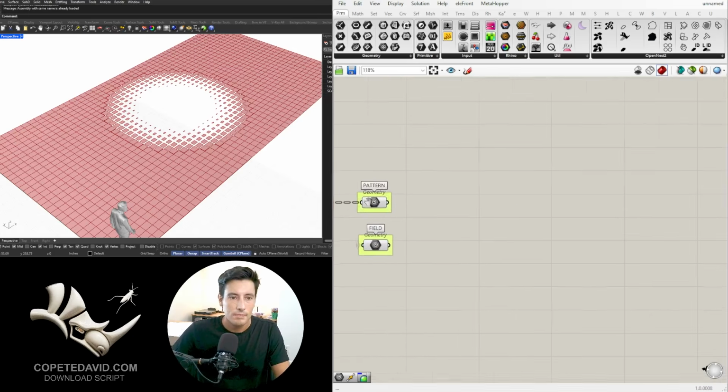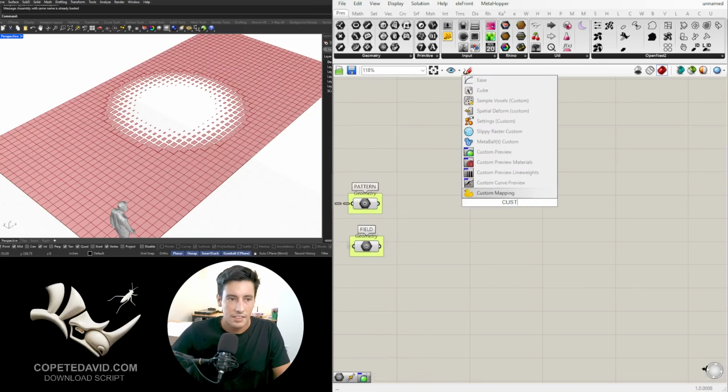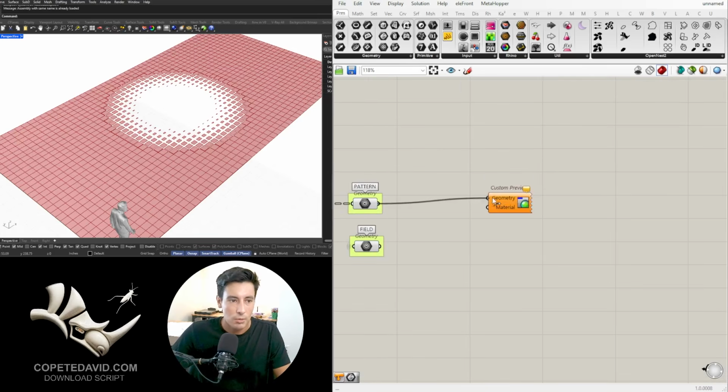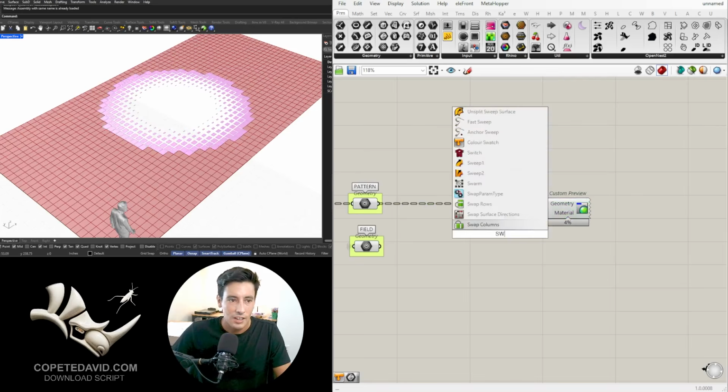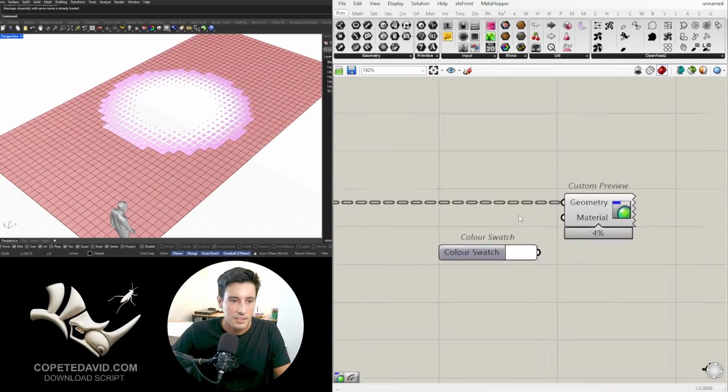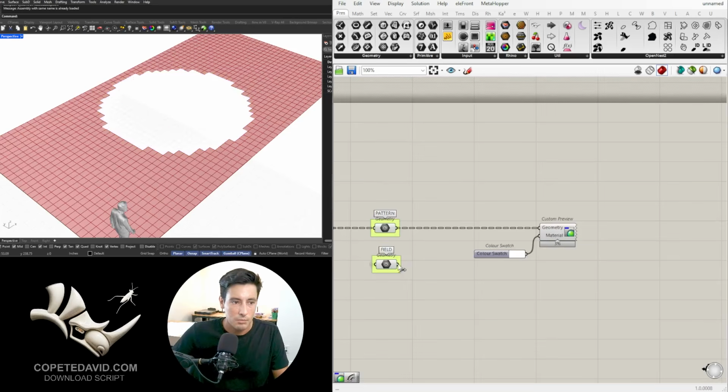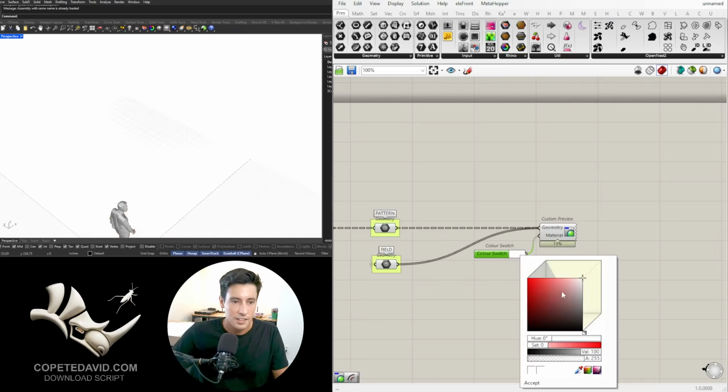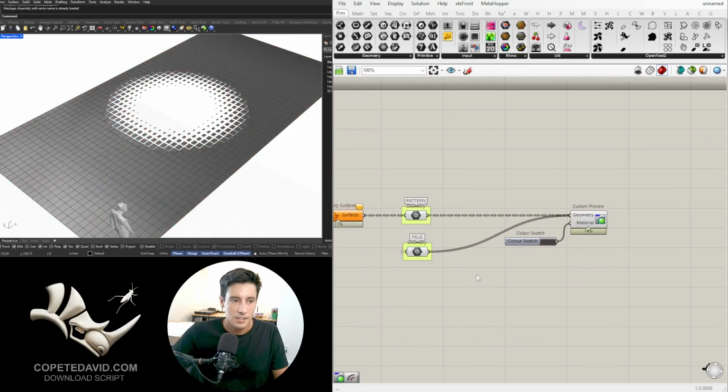Okay, custom preview. I think this really is the last part. Custom preview, color swatch, and then plug both of these in here into one.